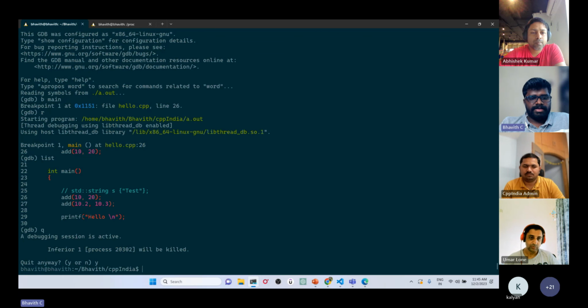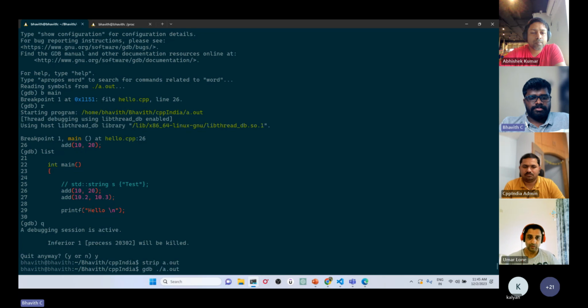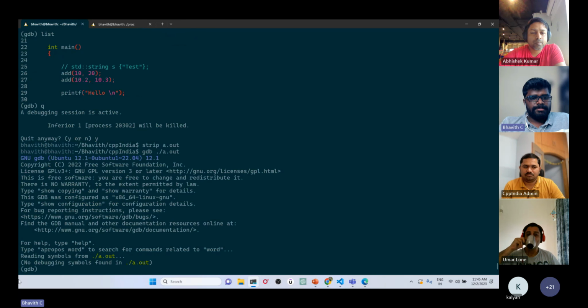It asks me to press yes. I'll say strip a.out. Now if I try to say gdb a.out, can you see? It is trying to read the symbol table from this a.out, but there is no debug symbol.